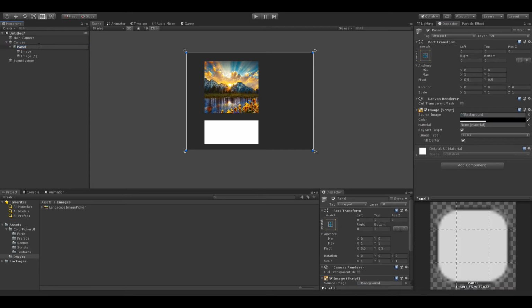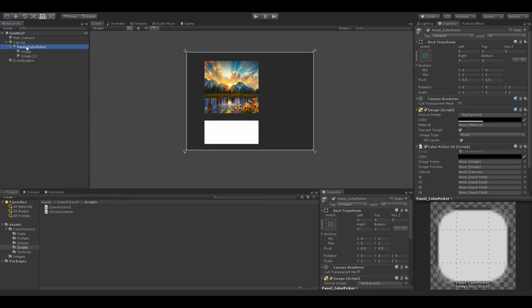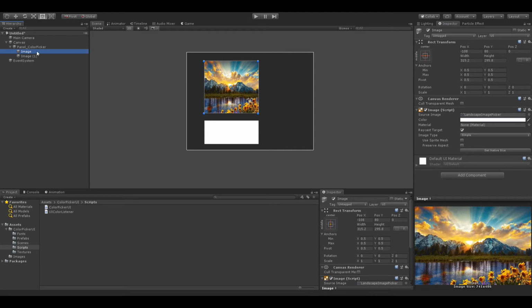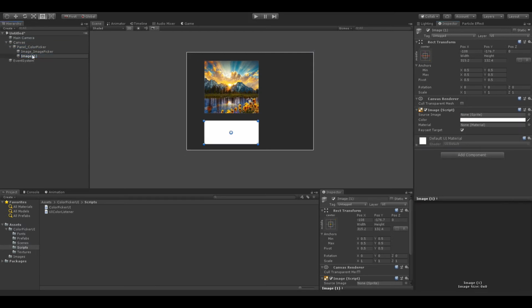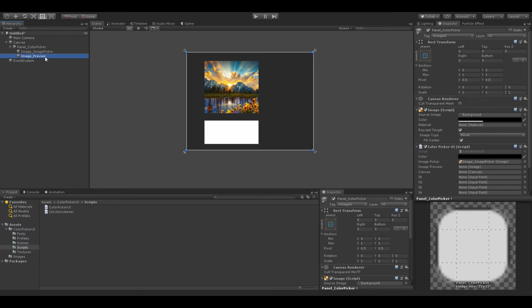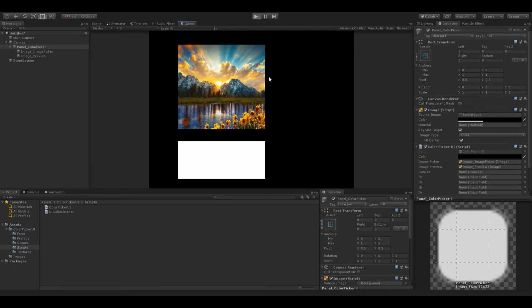OK. Now I am going to rename this panel as panel color picker, and drag in the color picker script. Let's rename the image picker game object, and drag it into the image picker slot of the color picker script. And now, rename the image preview game object, and drag it into the image preview slot. With this done, as you can see, the simple color picker does its job well.